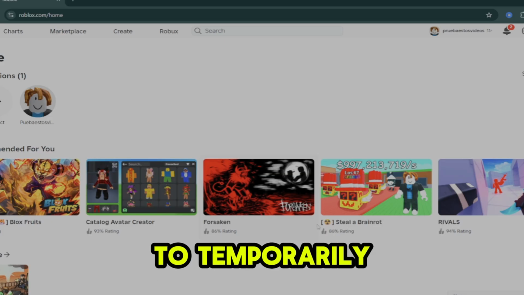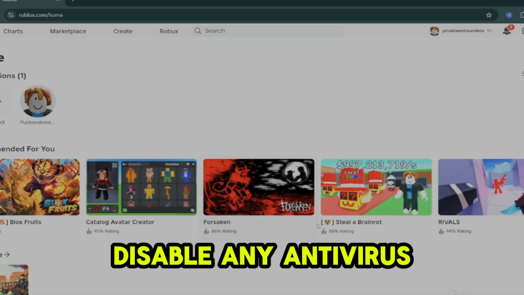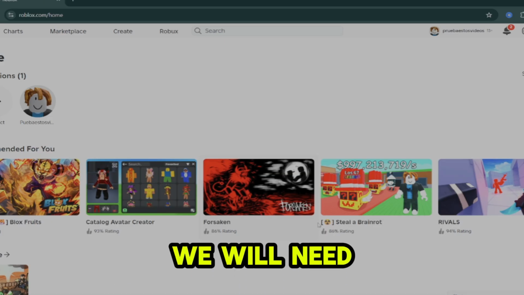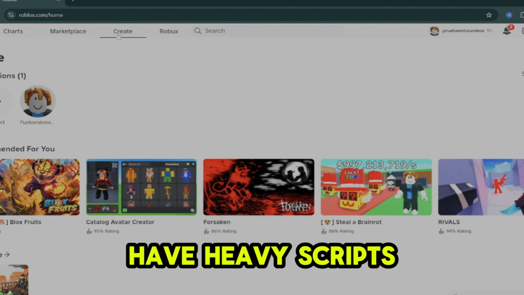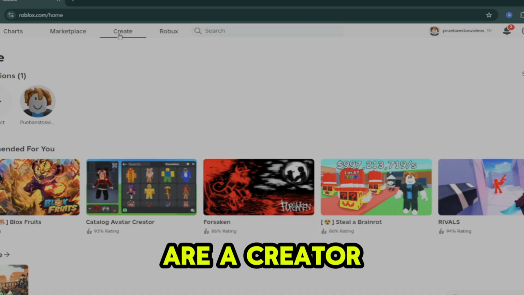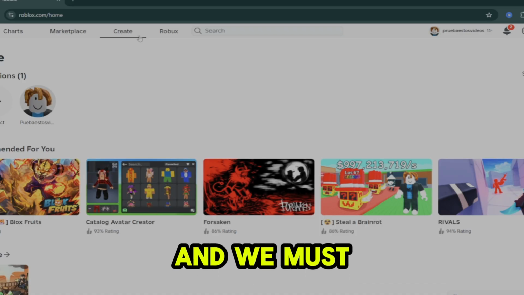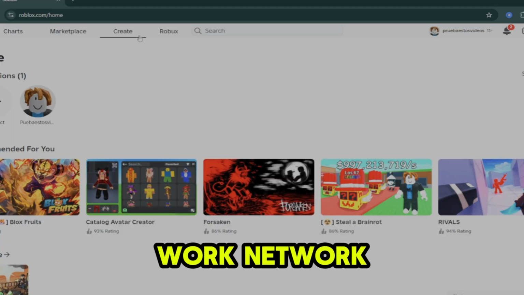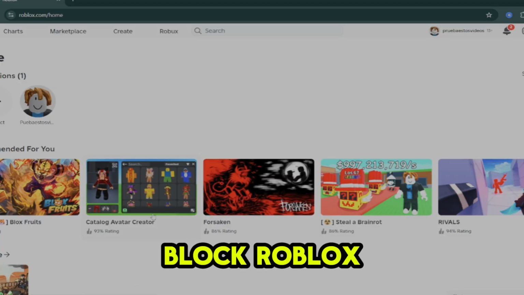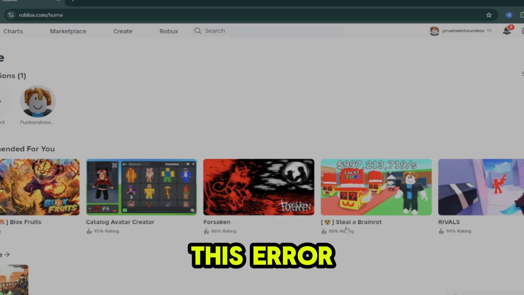We'll also need to temporarily disable any antivirus. If none of the above works, we will need to reinstall the Roblox player and check that the game doesn't have heavy scripts, in case we are a creator in Roblox Creations. And we must also take into account that if we're using a school or work network, these networks often block Roblox traffic and cause this error.